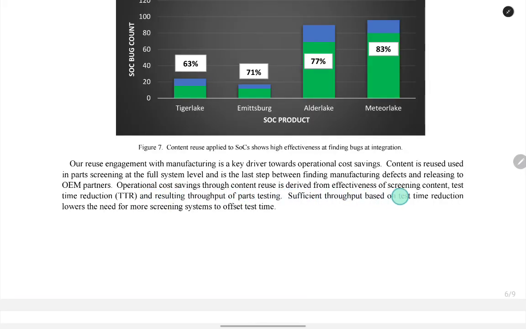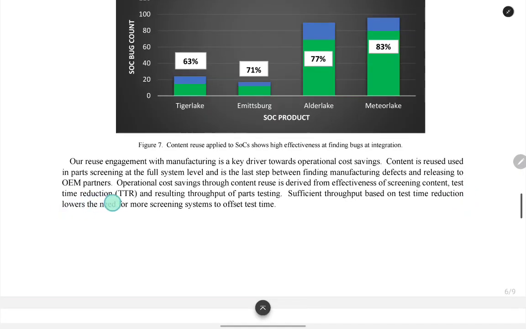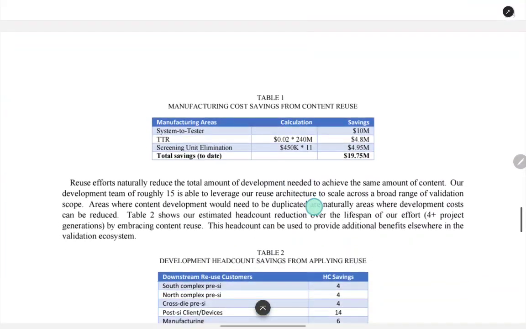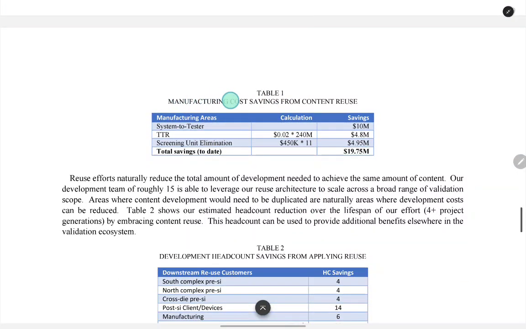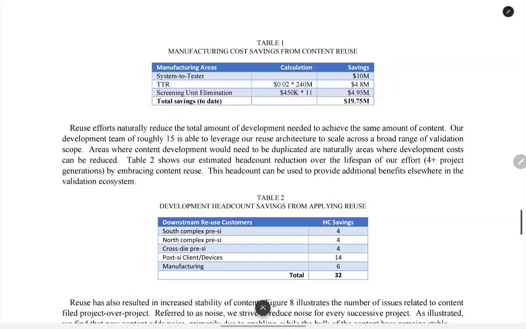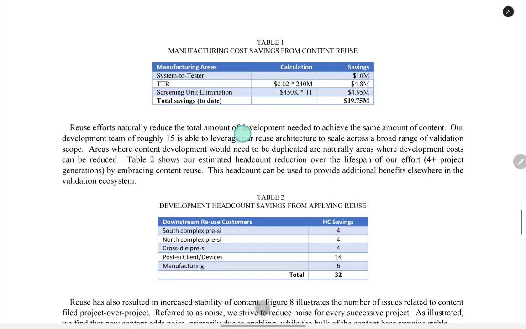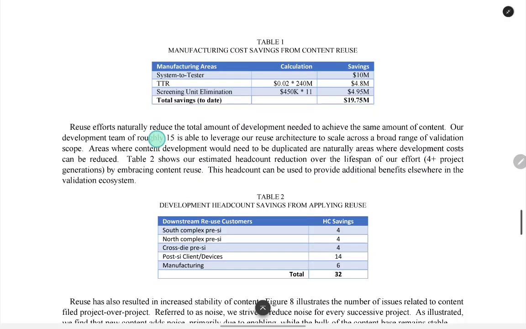Efficiencies based on the test time reduction lower the need for more screening systems to offset test time. Table 1 shows manufacturing cost saving from content reuse. The reuse effort in manufacturing reduces the total number of developers needed to achieve the same amount of content. Our development team of roughly 15 is able to leverage our reuse architecture to scale across the broad range of the validation scope.